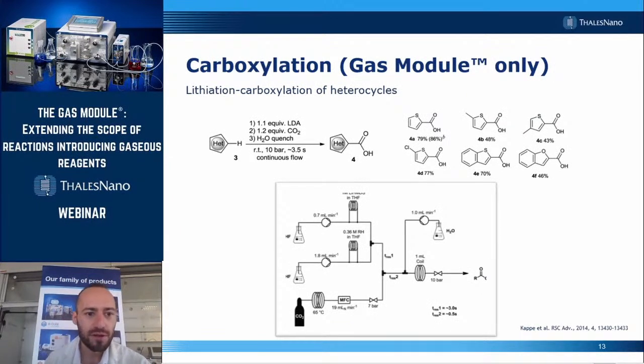The CAPE group performed here a lithiation followed by a carboxylation of different heterocycles and alkynes. The gas module was used here to inject CO2 gas to the organolithium intermediate. With this method, they synthesized a carboxylic acid within a reaction time of 3.5 seconds, using a low excess of organometallic base and gaseous reagents, to give a moderate to good isolated yield. As you can see, it's between 40 and 80% here.